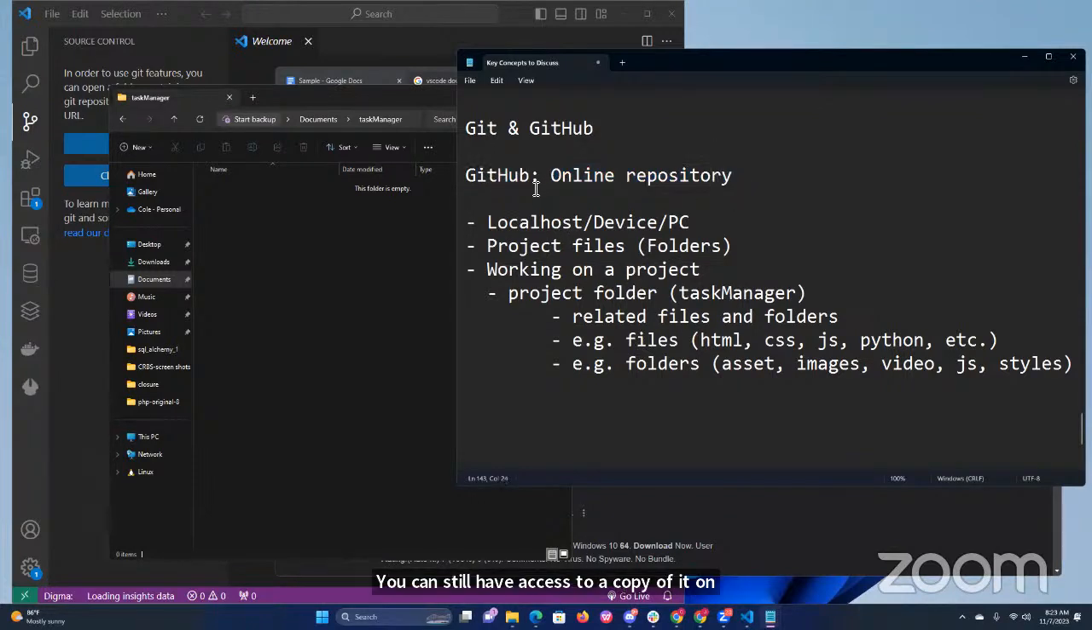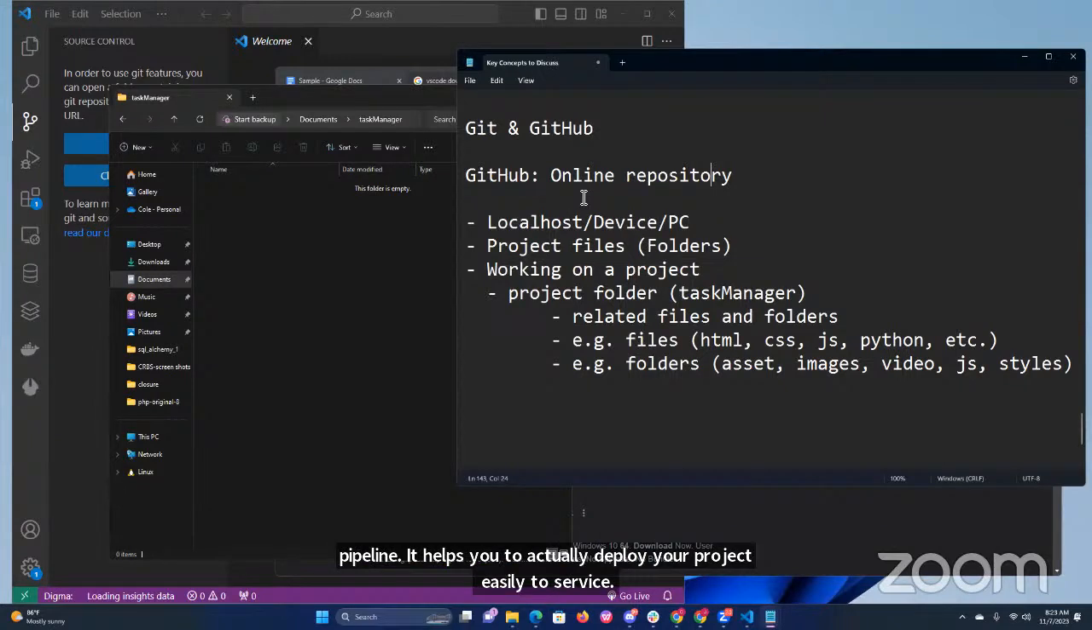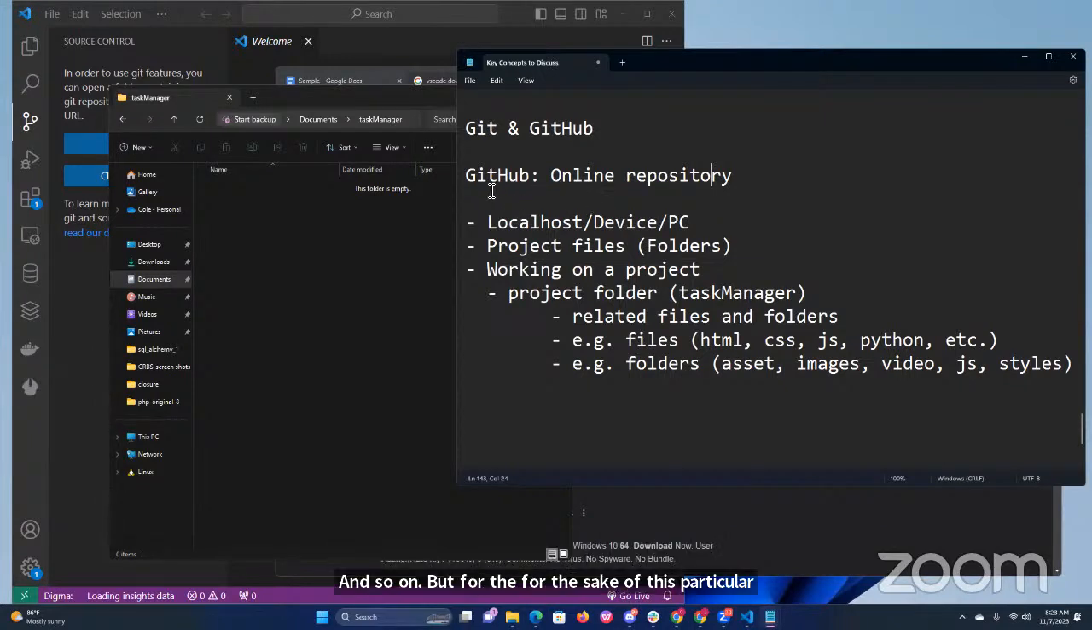Now, apart from that, GitHub does so many things. It helps you to even set up what we call a CI/CD pipeline. It helps you to actually deploy your project easily to servers and so on. But for the sake of this particular tutorial, we are going to leverage heavily on GitHub as an online repository where we can store our code.